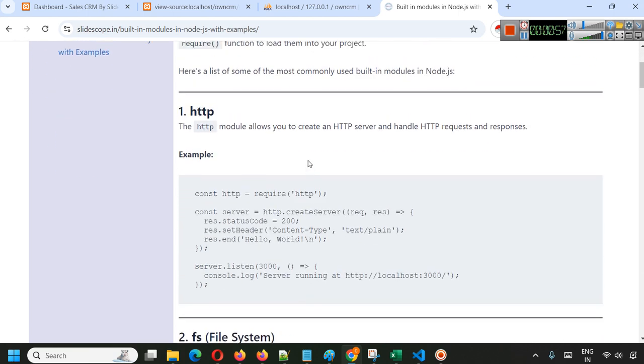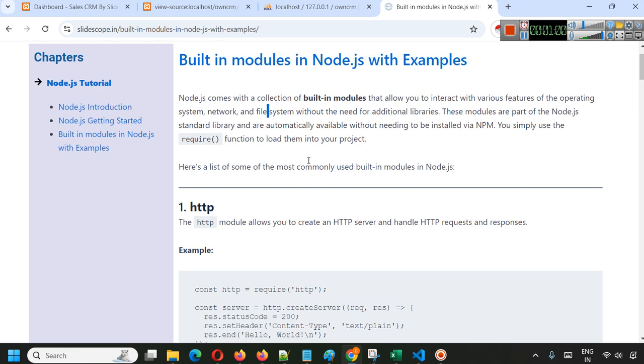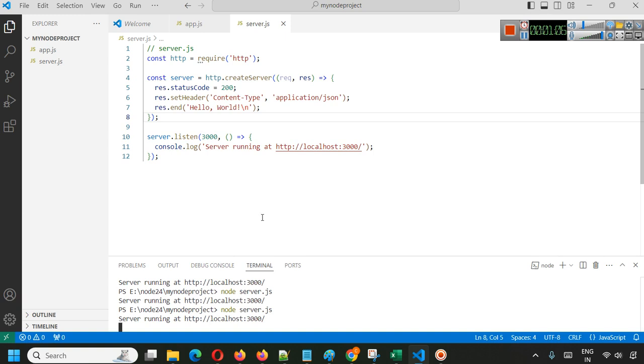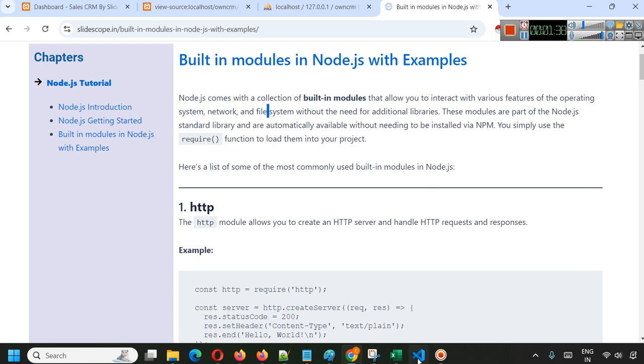Let's have a look at some of the Node.js modules. HTTP is something we already discussed in the previous chapter, where we created a very simple server, and that server was printing output as application/JSON, or you can display output in text, HTML, or whatever you want. We are running this server, and this HTTP server is running on port 3000, which is giving us this output.